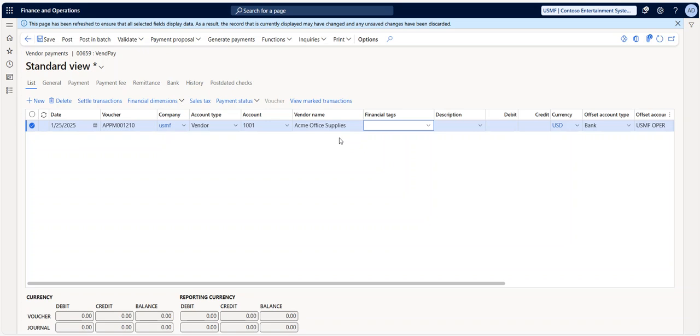And here I will enter the value in debit. Why should I enter the value in debit? Can anyone answer?